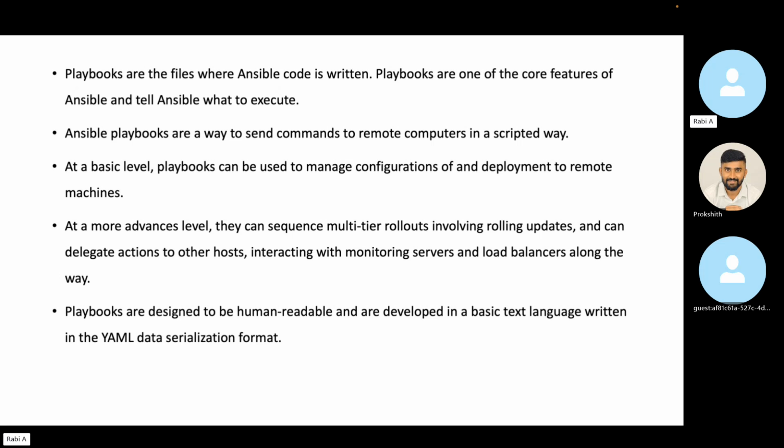So this playbook is a way for us to send your commands in a scripted way. Everything we have done on the command line, we can put in the playbook in a scripted way, and we can send those instructions to your remote machines. At a basic level, playbooks can be used to manage configurations of and deployment to remote machines. At a more advanced level, they can sequence multi-tier rollouts involving rolling updates and can delegate actions to other hosts, interacting with monitoring servers and load balancers along the way. So there are many possibilities with Ansible.